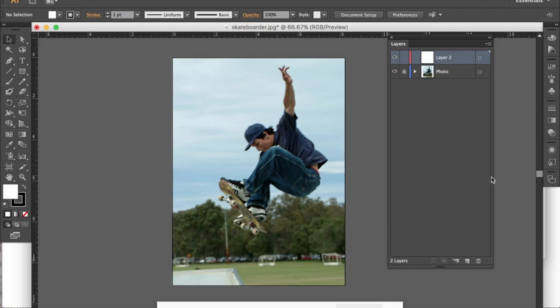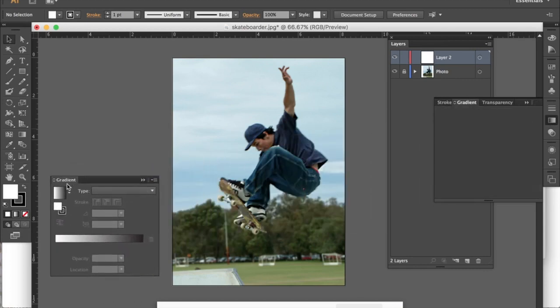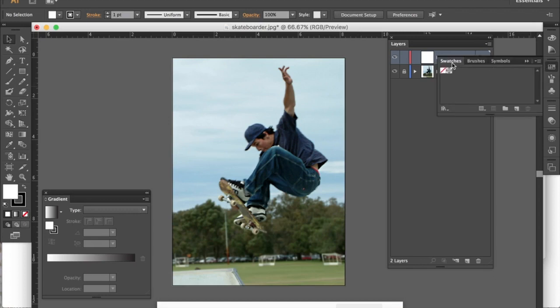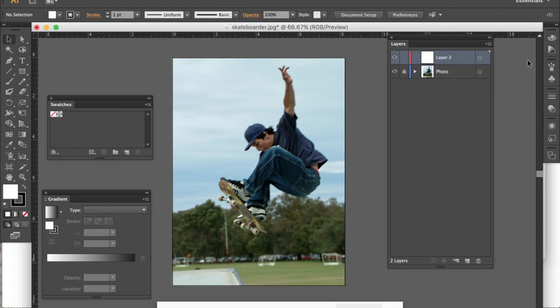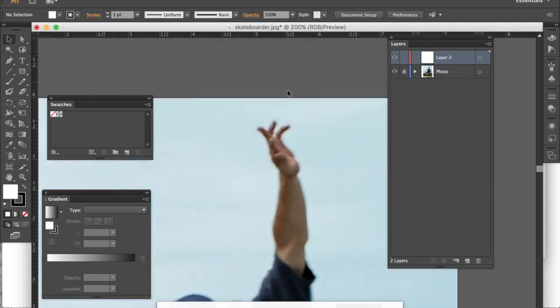We are going to need the gradient tool out here. And let's pull that over here. And we are going to need this. We haven't done anything with swatches, but we're going to need swatches. So we're going to pull that over here. Okay. So set up your workspace like this is what I would advise you to do. Okay. All right. So we're going to focus on the arm on this skateboarder.